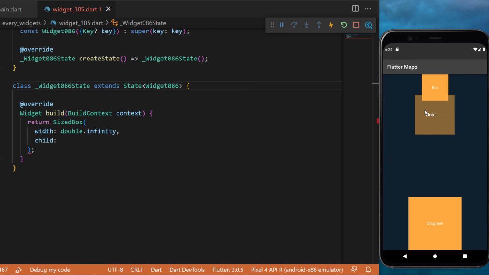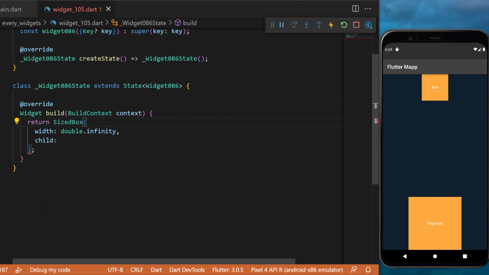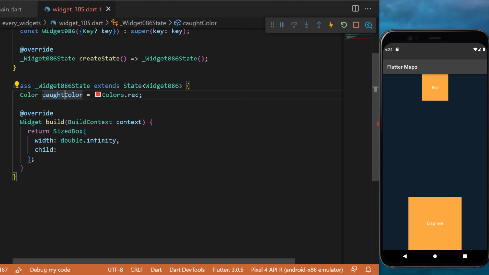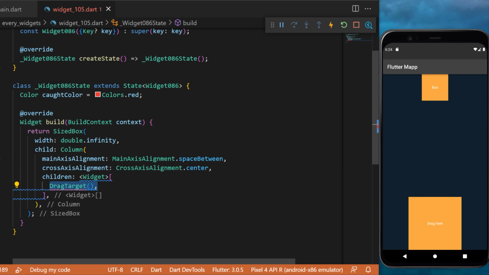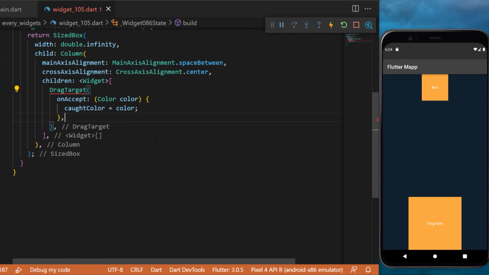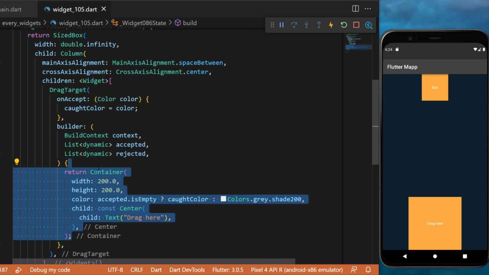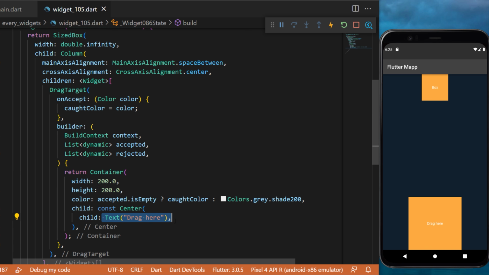The draggable widget. It's a widget that you can take and drag anywhere on the screen. For this example, we will create a color red, and inside a sized box, we will create a column with multiple widgets. We will use a drag target widget, so we will be able to take the draggable and put it inside. This one has the argument onAccept, has a builder, and returns a container 200 by 200 with the text drag here inside.